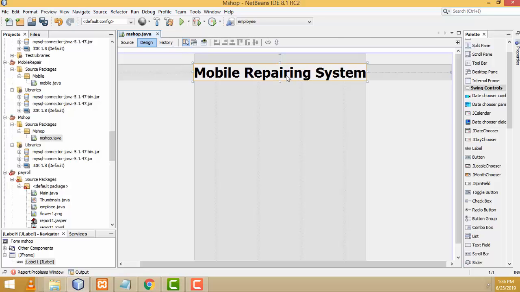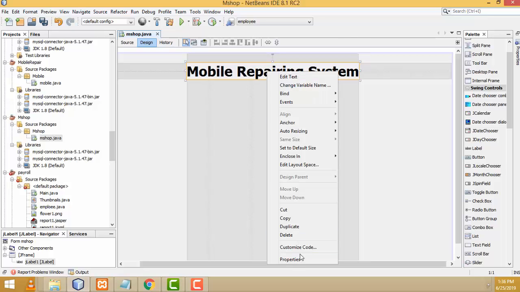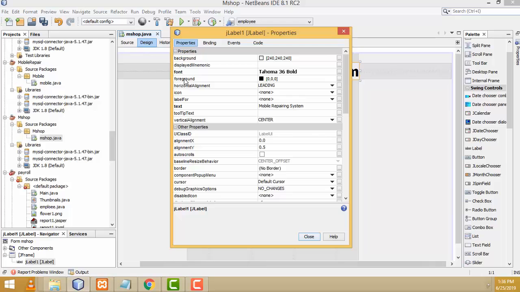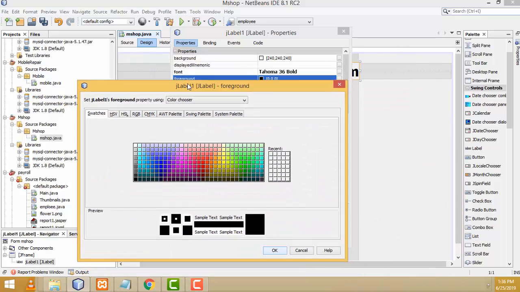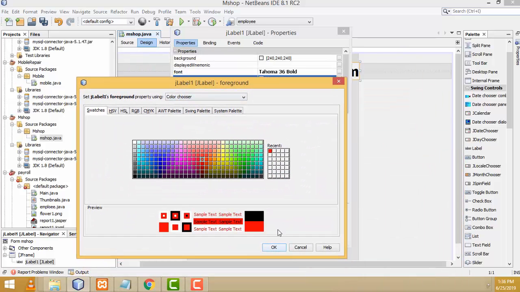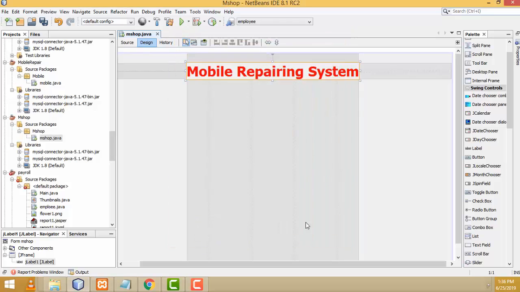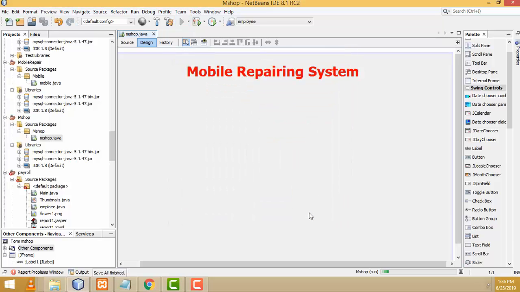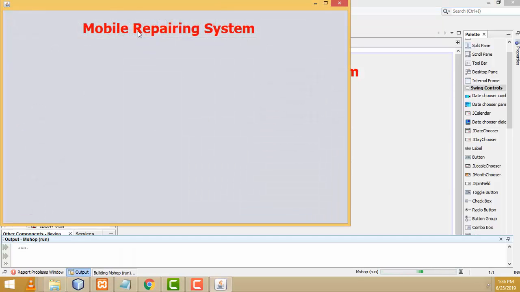After that, I'm going to change the color. Right click, Properties. Don't change the background color, change the foreground color. Foreground color means the font color. I'm going to change it to red. Click OK. This is the stuff you have to do. If you run the application and check, it is successful.